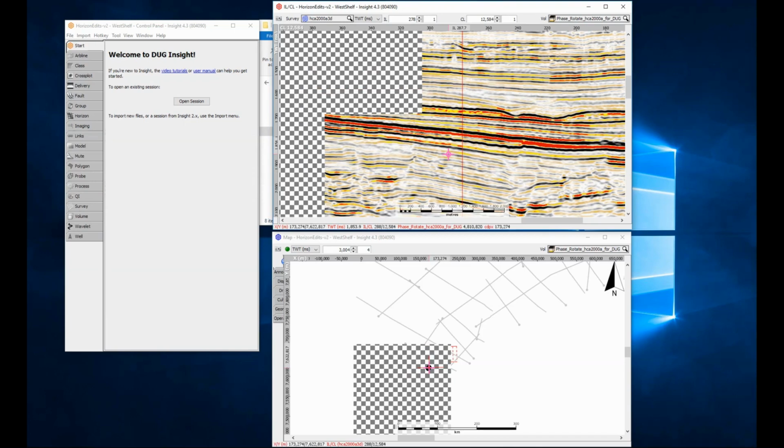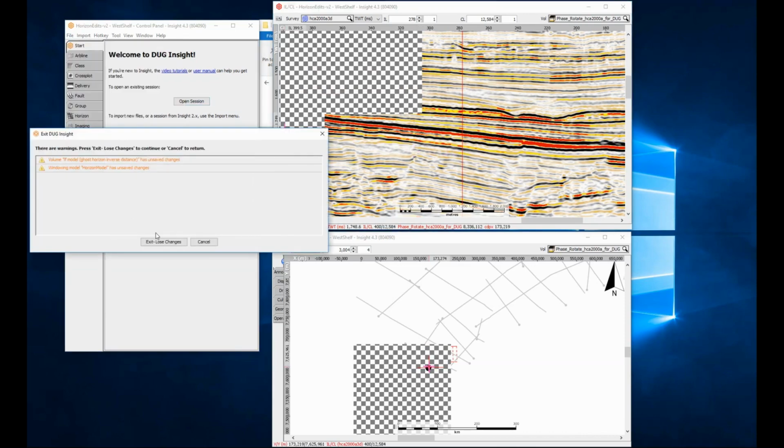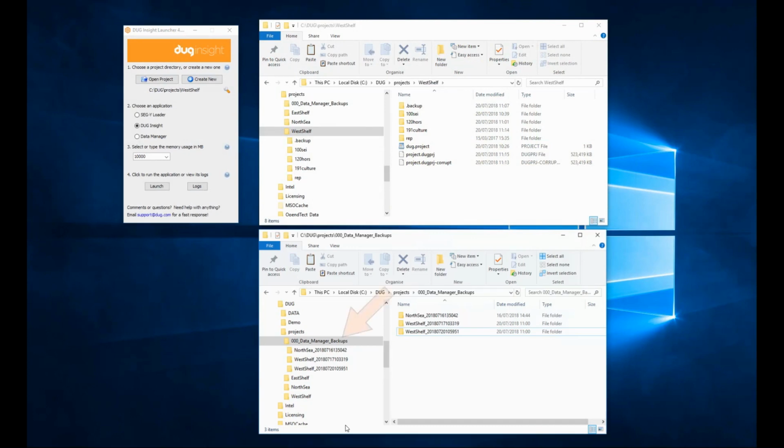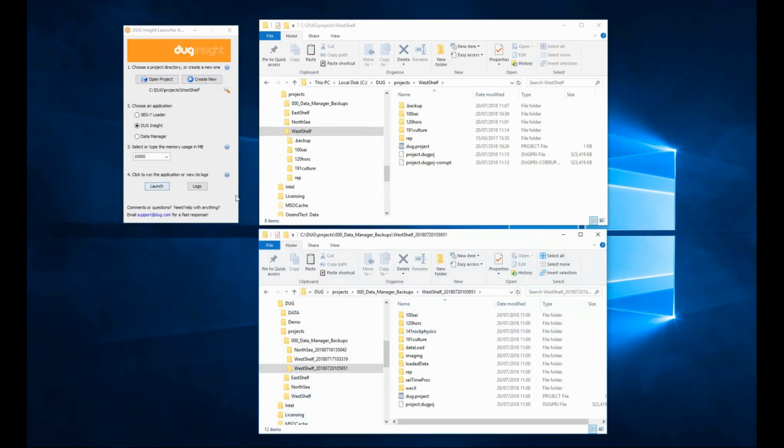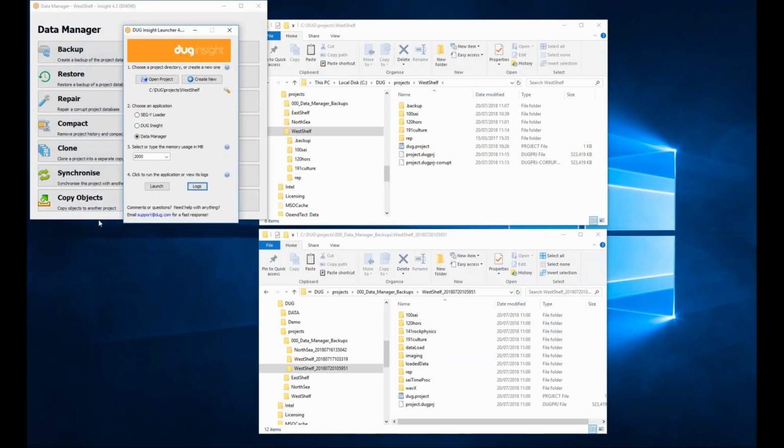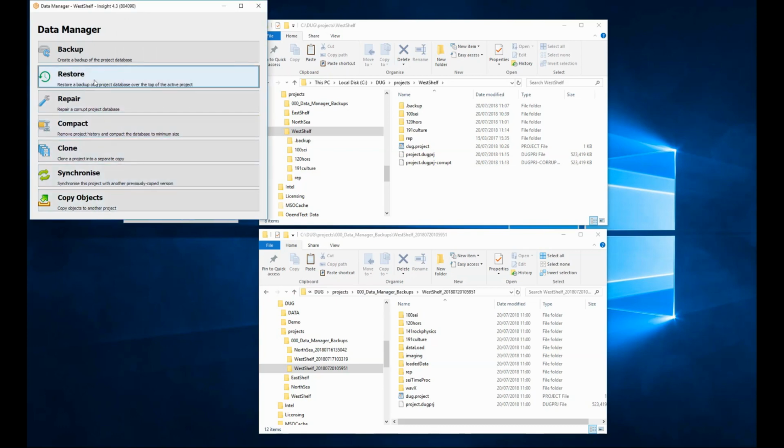A full manual backup contains all the project data, including associated horizons, culture, and volumes, and can be restored using the data manager. Exit Insight. You may want to check the backup folder. If everything looks OK, start the data manager. The active project is the one being restored. Select Project Restore and locate the backup.